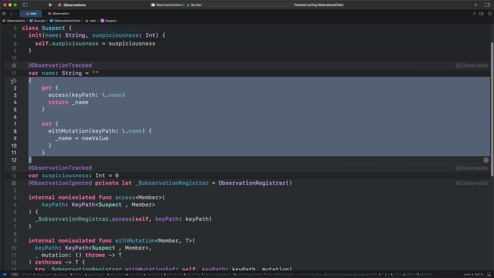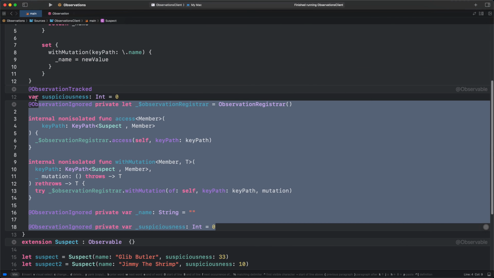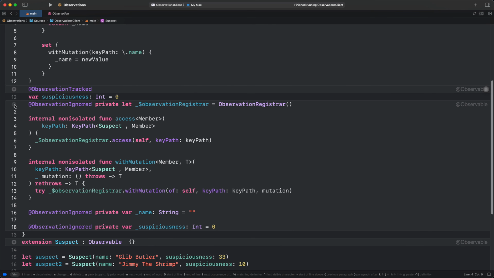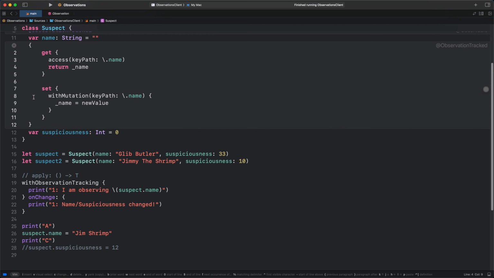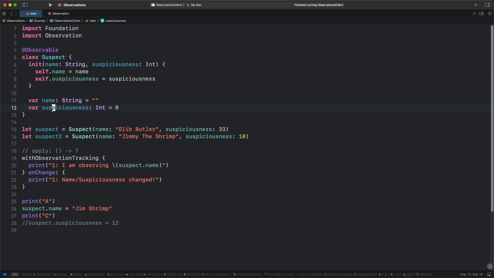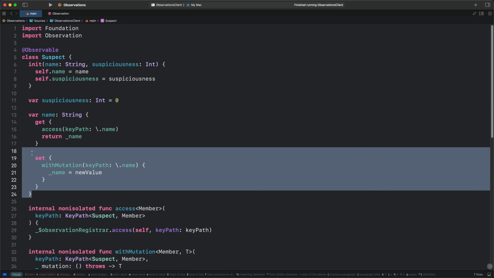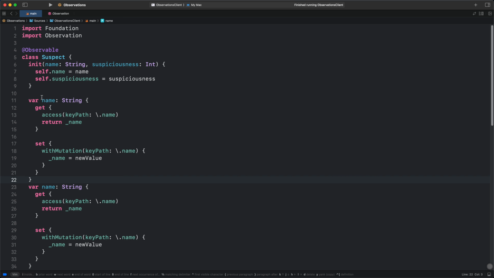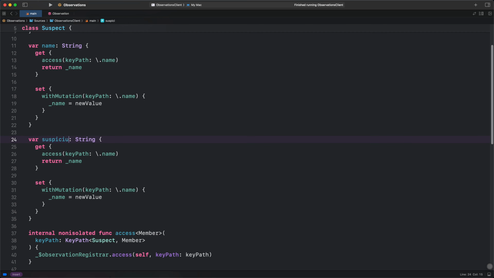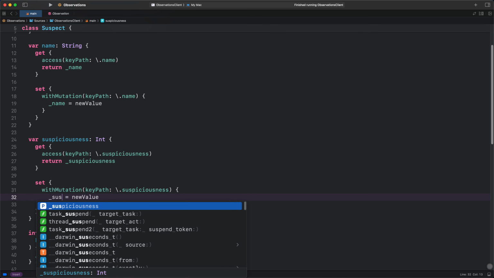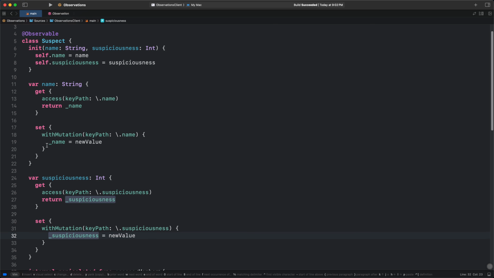So what I'm going to do is steal this code and steal this code. And then I'm going to close these, hide the expanded macros. Then I'm going to start pasting that code. So we'll get the same exact stuff. So there's name, and then suspiciousness will be the same, except suspiciousness is an int, and I'll just have it refer to the underscore suspiciousness field, and it will pass along the suspiciousness key path, and it'll modify suspiciousness. Okay, so here is our new class, and then I have to do one last thing actually.